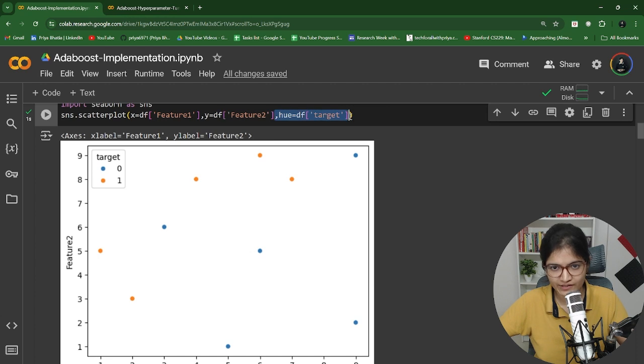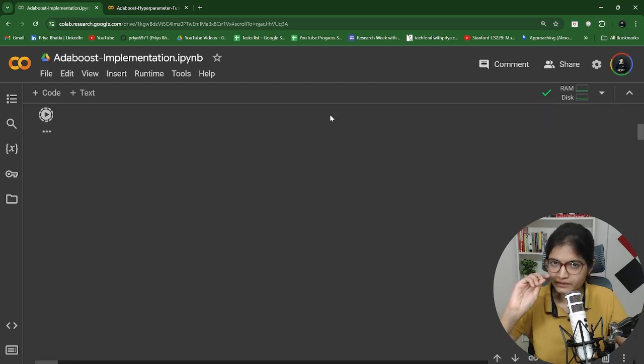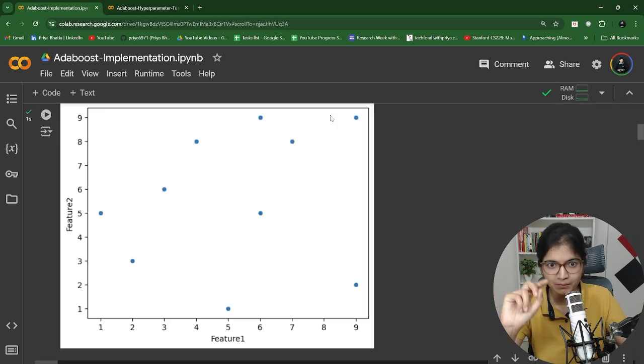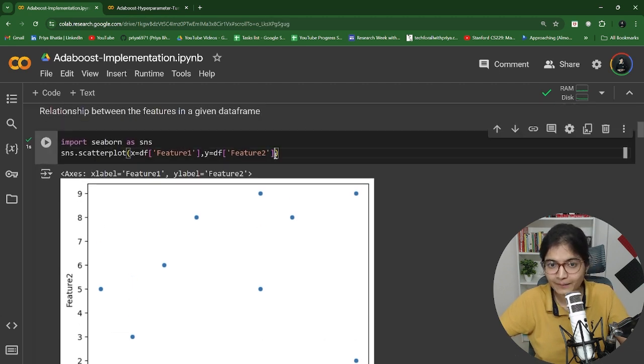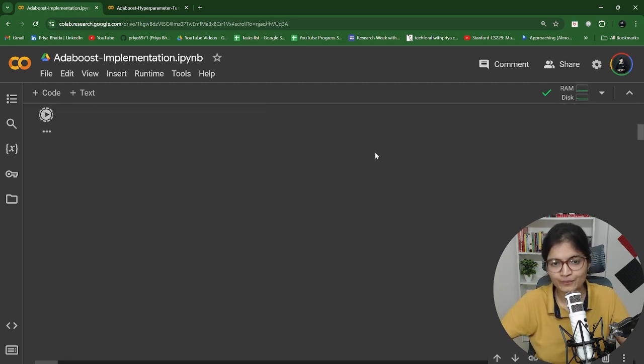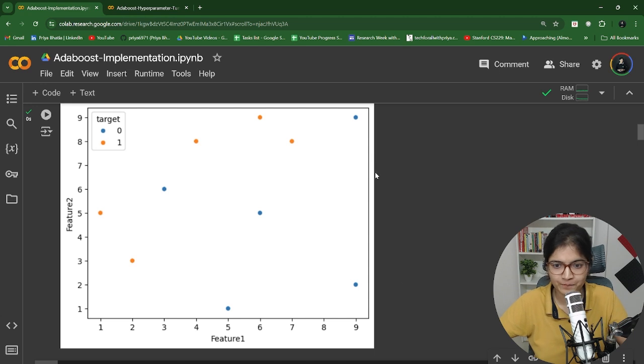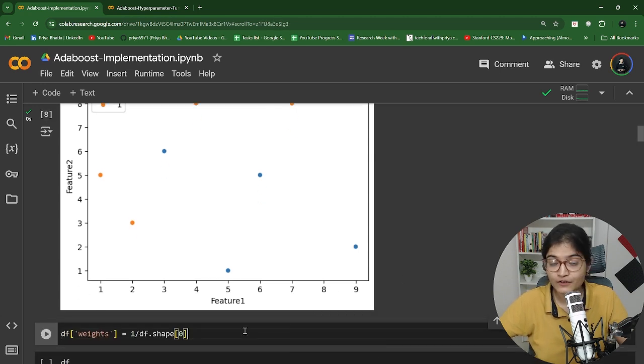If I just remove this, see what will happen. This will also give the same scatter plot, but now labeling is not there. We cannot classify which points belong to class 0 and which belong to class 1. So if at any point you want labeling in your graph as well, always go for this hue parameter, right? After this, if you remember, what was the first task in AdaBoost?